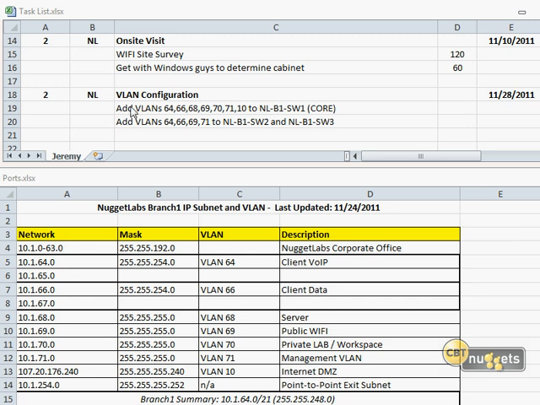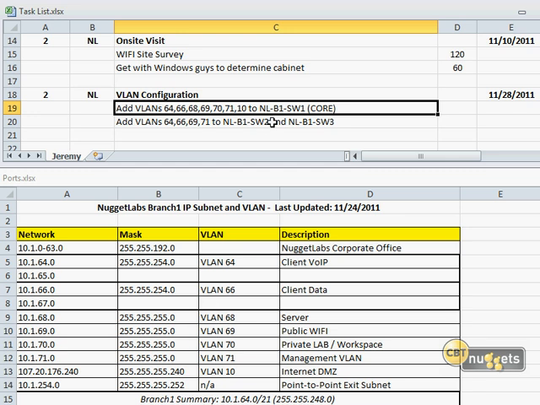First task is going to be to add the VLANs 64, 66, 68, well, all of them, I won't read it, to switch 1. I'm adding every single VLAN that I have in that list to switch 1 because it's the core switch. It's going to be our layer 3 switch. It's going to be the one that routes between them all. It's going to need them all in its configuration in order to function correctly.